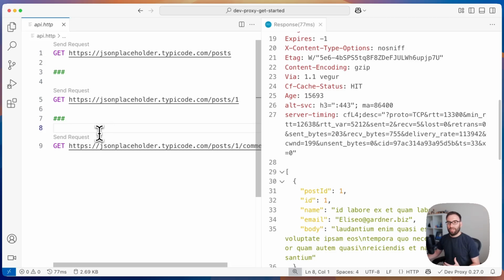We're not always going to get a response. Sometimes these APIs go down and we need to code against that. We need to handle those scenarios, but these scenarios are really difficult to replicate. And this is where Dev Proxy comes in.